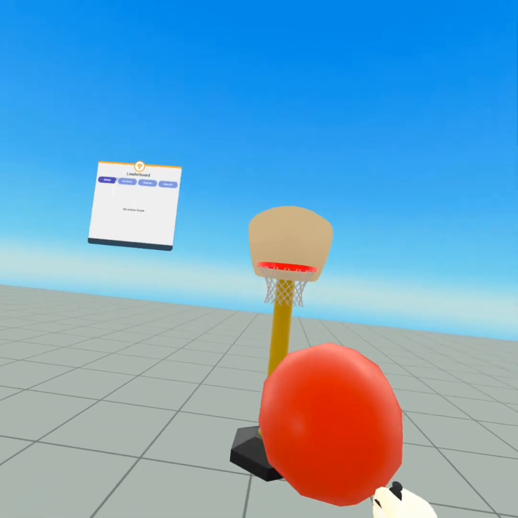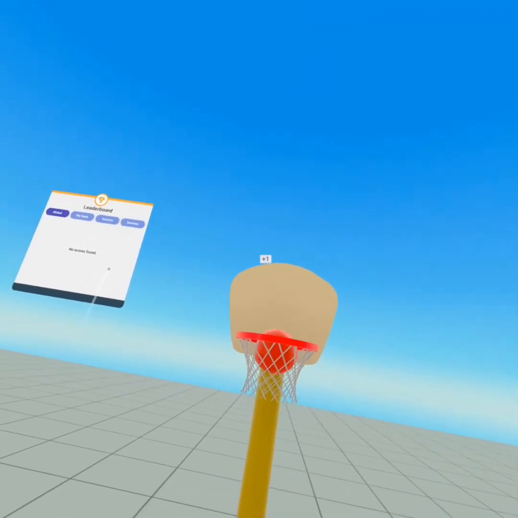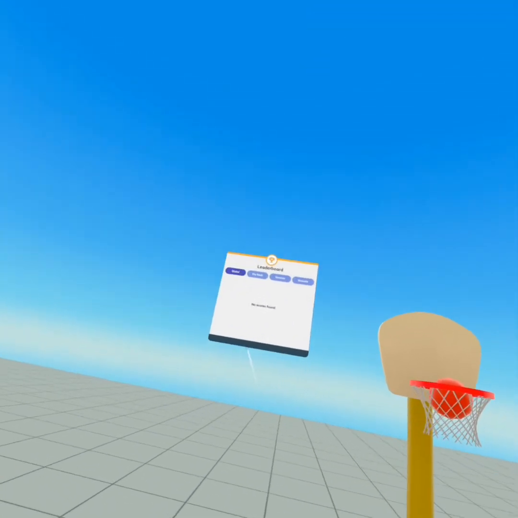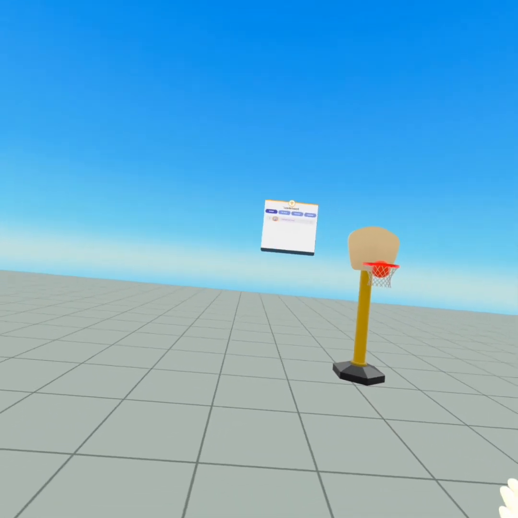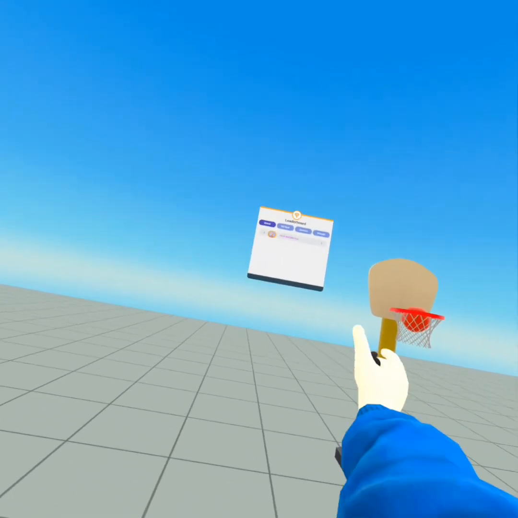So now when I grab this ball and throw it in the goal, I get 1 point, and it should display on the leaderboard. And that's how you script a simple mini game that tracks points.